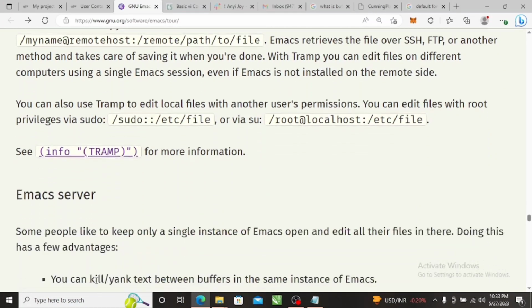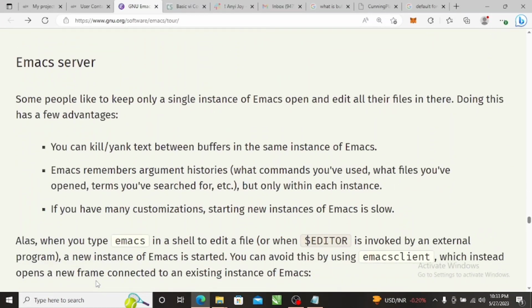Next one, Emacs server. People like to keep only a single instance of Emacs open and edit all their files. If they're doing this, there are a few advantages. You can yank text between buffers in the same instance of Emacs. Emacs remembers argument histories, but only within each instance. If you have any customization, starting a new instance of Emacs is slow.